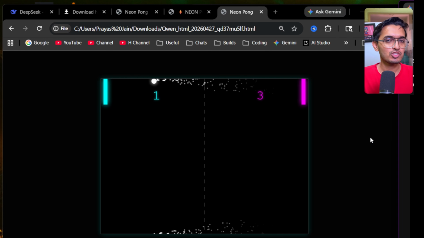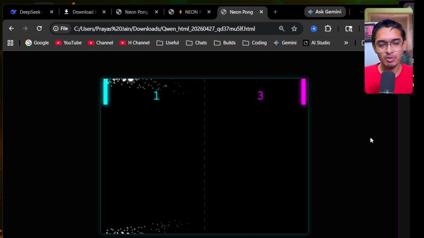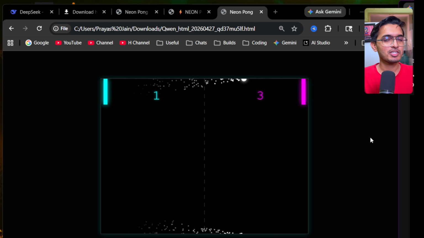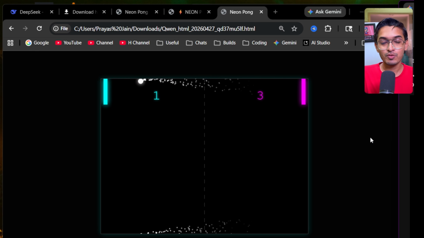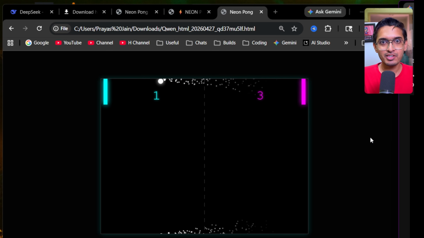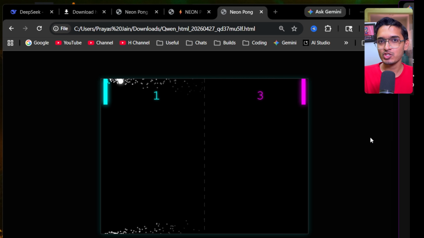The DeepSeek model was lacking a bit in logical capability because it didn't add any AI player. Claude had good visuals and outline, but it didn't code the game well at the end, so we were not able to even start it. While the Qwen model had the best output, it had the best AI player, it had the score counters, and it had all the visual elements as well.